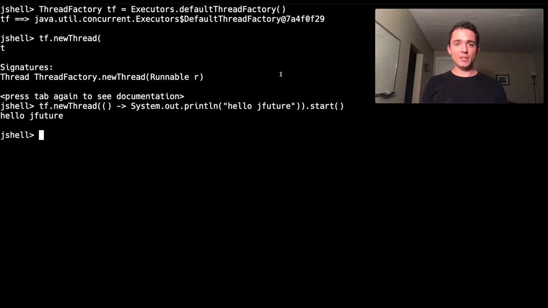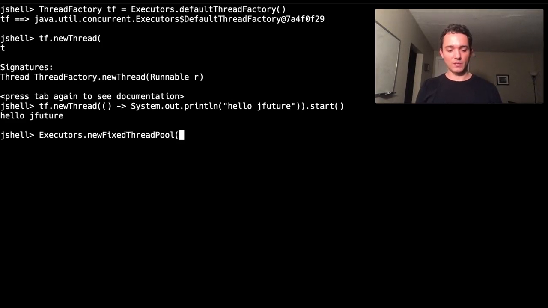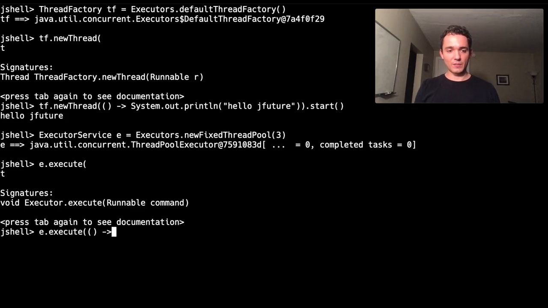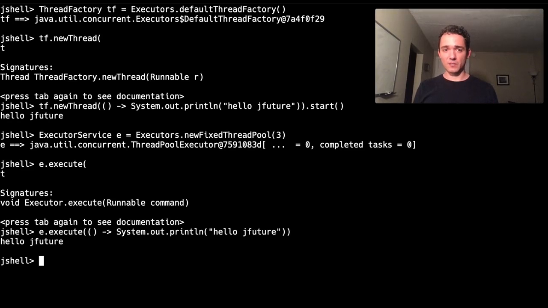So how do you use it? Well, I can create a new ExecutorService here. Let's just say I'm going to use a new fixed thread pool, let's say consisting of 3 threads, and let's call this E. Then I can call the method execute here, which again requires a Runnable. Let's just use our favorite one, System.out.println hello JFuture, and this works just fine. And this actually gives us a lot, right?